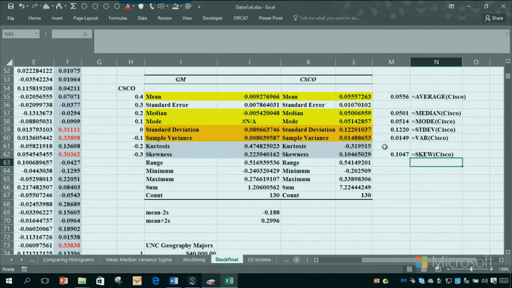And kurtosis basically measures the shape of the histogram, whether it looks like a bell curve. When it's near 0, the kurtosis means that it looks like a bell curve. When it's not near 0, it doesn't look like a bell curve. This can be important when you're looking at stock returns to see if they have what's called fat tails. They're spread out more than the bell curve.